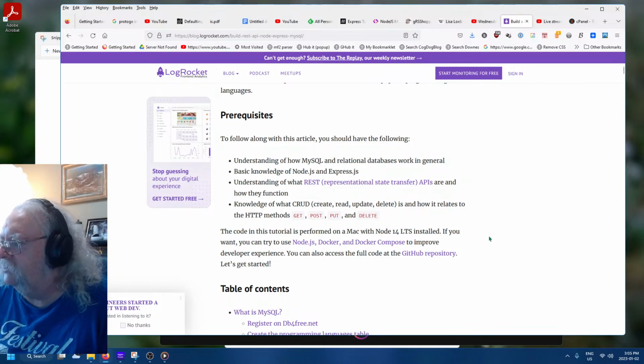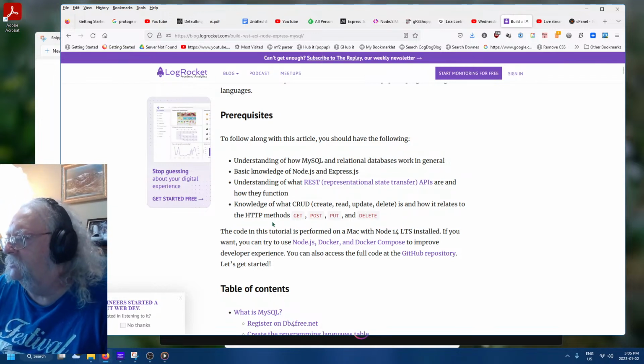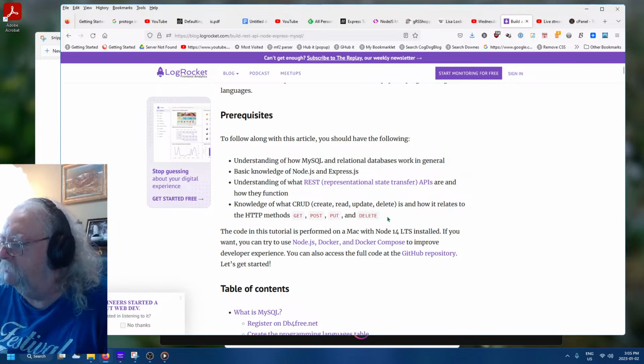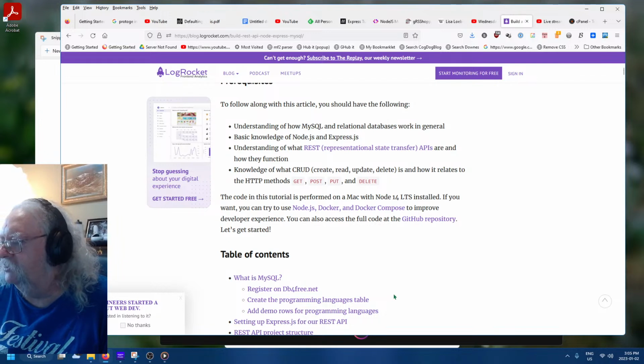Understanding of what REST is. Yep. Understanding of CRUD, create, read, update, delete, and how it relates to the HTTP methods, get, post, put, and delete. Yep. And I'll explain these as we go along if this comes up.